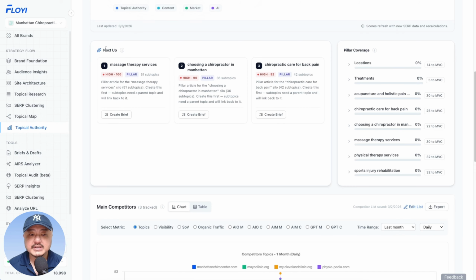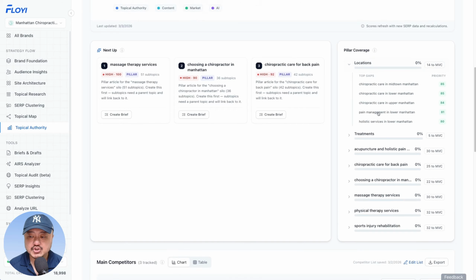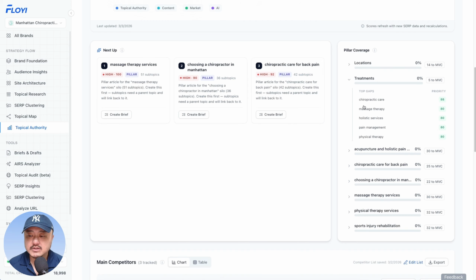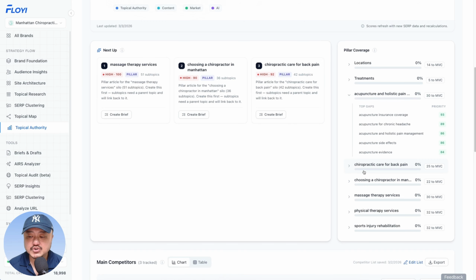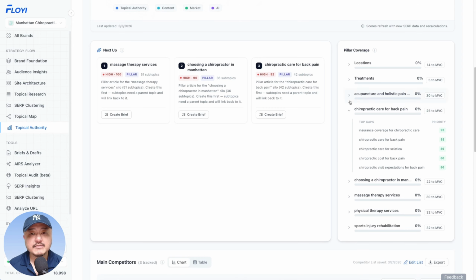Next up here is giving you suggestions on what to publish next. Because we have nothing published yet, they're recommending us to publish all the key pillar pages. Over to the right is the pillar coverage, and then we have all the different location pages, all the different treatment pages, acupuncture, chiropractic care. So we cover the local pages and the resource pages here.